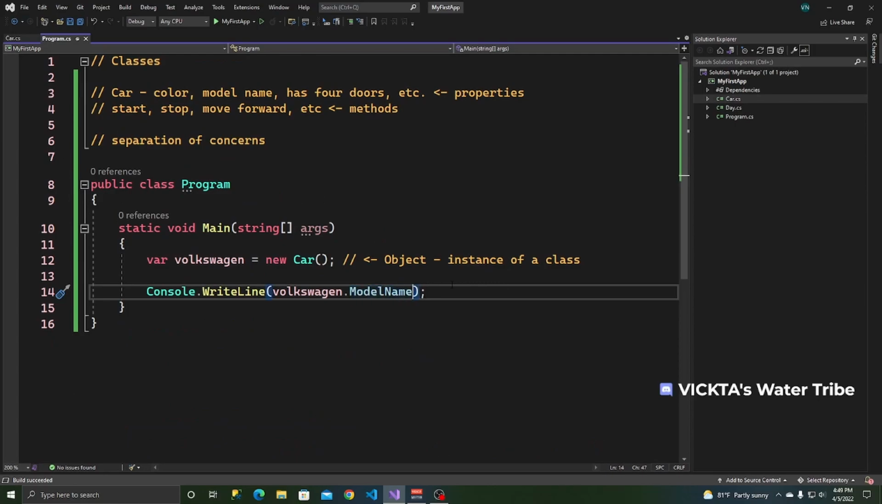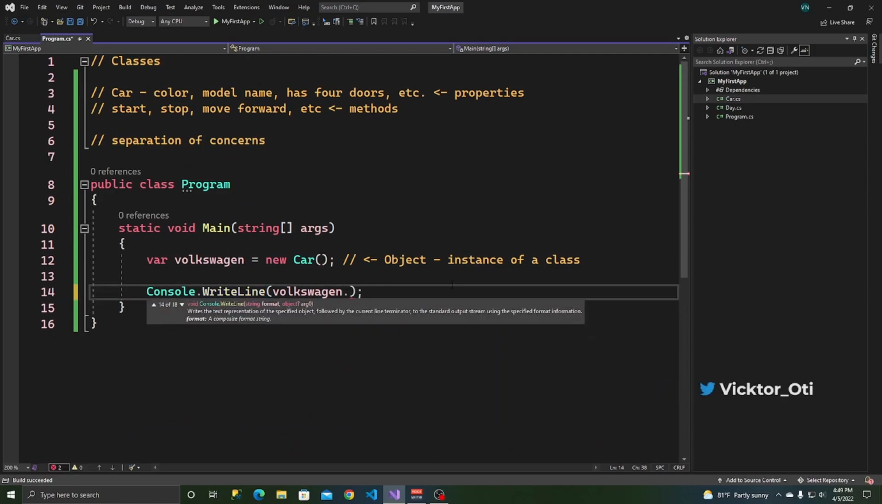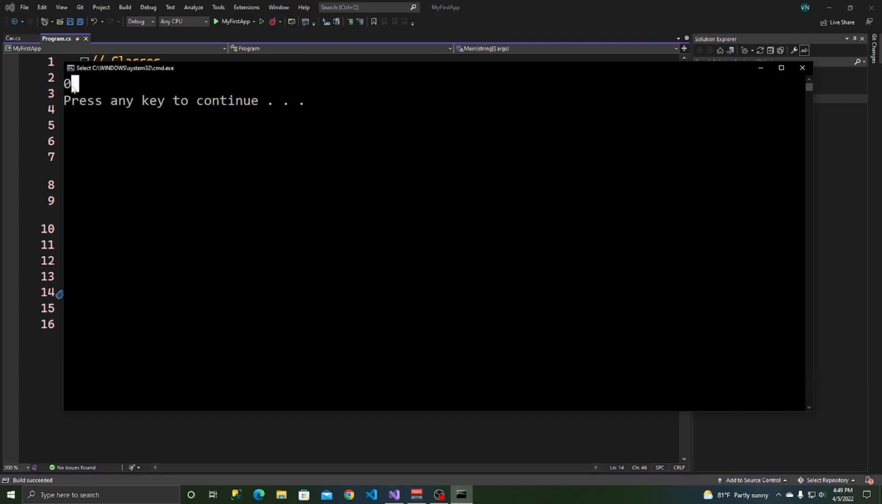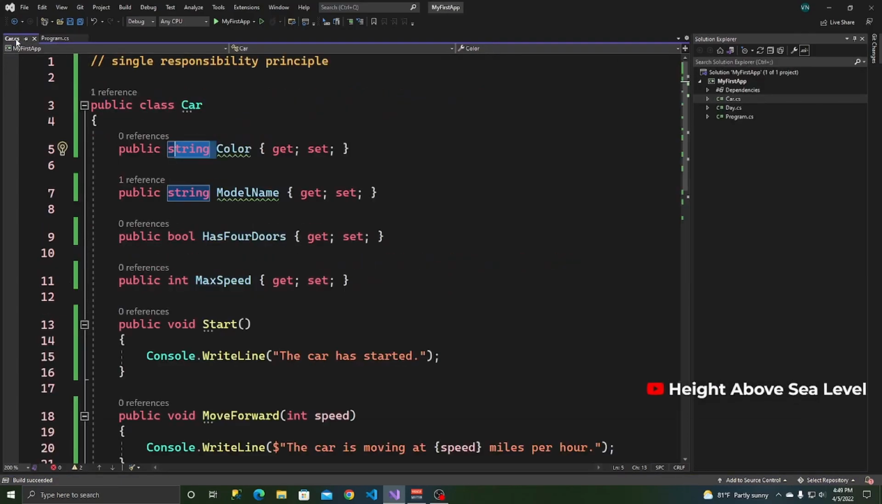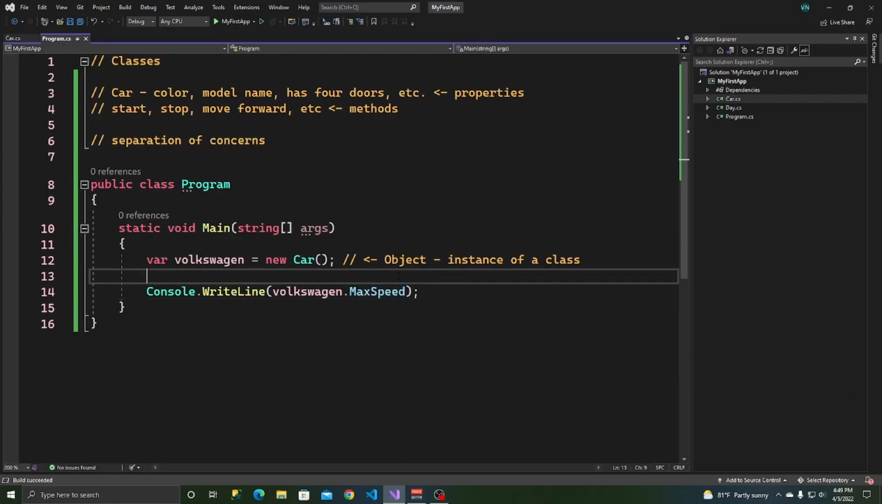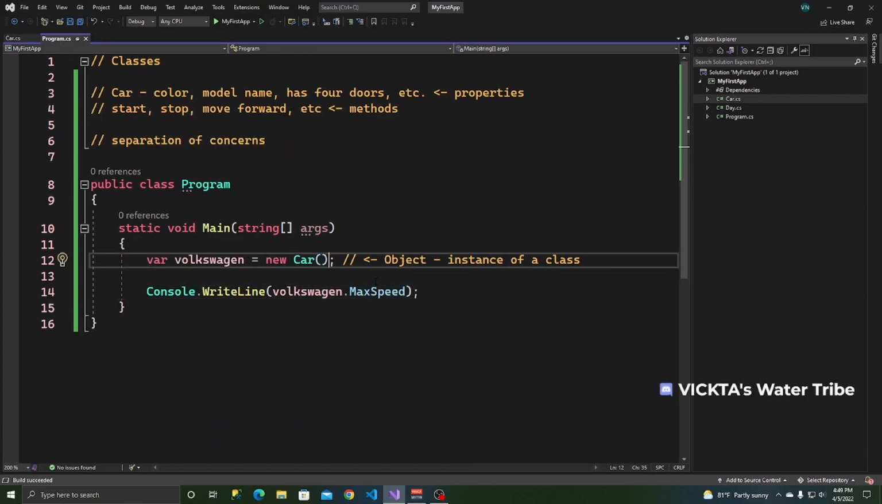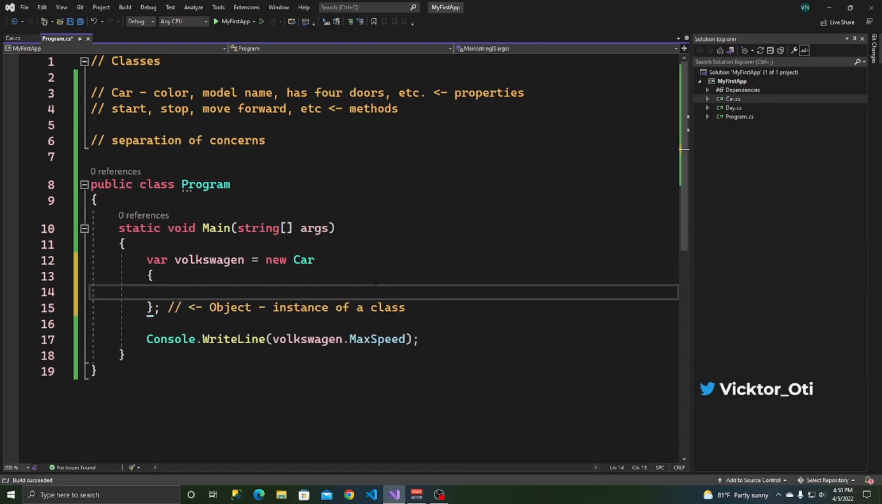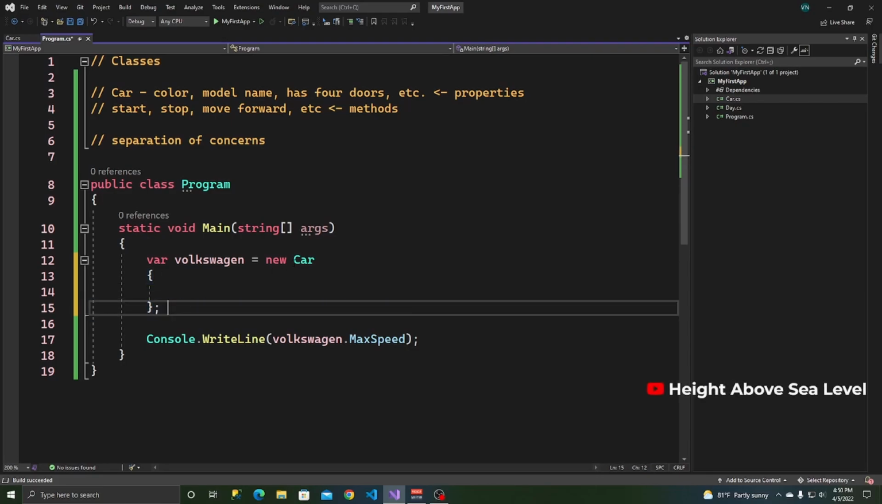But if you look at something like max speed, it's going to give us 0. Control and F5, 0, because the default value for an integer is 0. If you don't set an integer, the default value will always be 0. So how do we set this value? We use something called object initialization. So instead of parentheses, you put curly braces, and maybe I can remove this comment and put it up here.